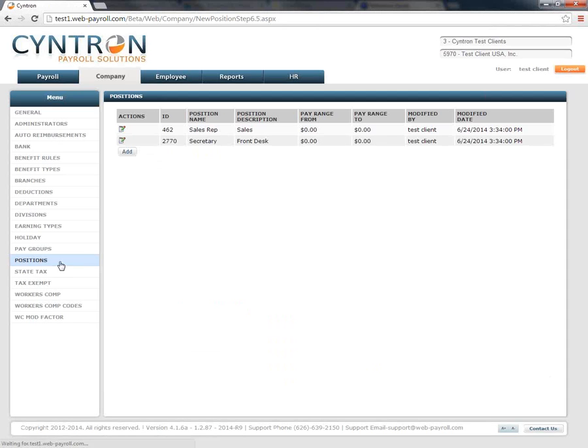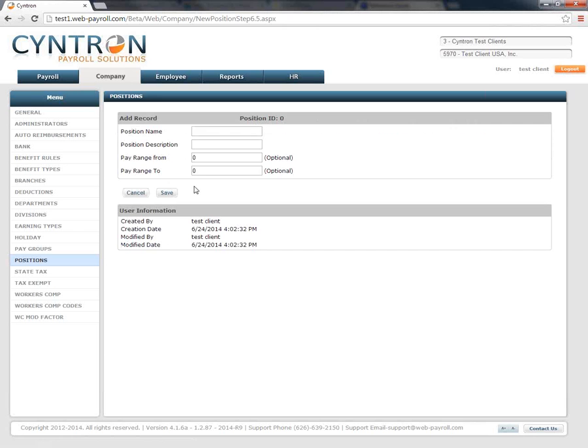In terms of positions, we can also create a list of the different positions you want to track for your employees. Of course, positions are optional, but this will allow you to track those positions within the system, within the employee record. Okay. To simply add a position, you can click on the Add button, position name and description. That's all that's necessary, and you can also add the pay ranges for that position.